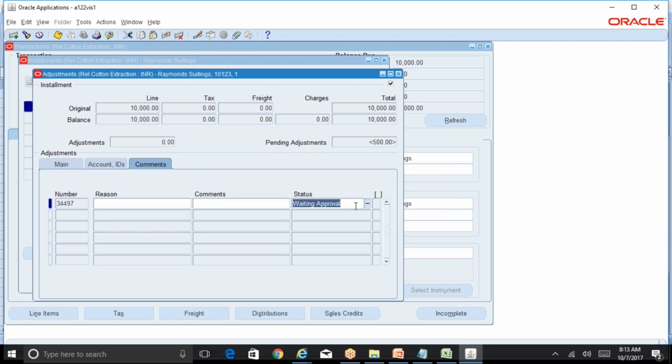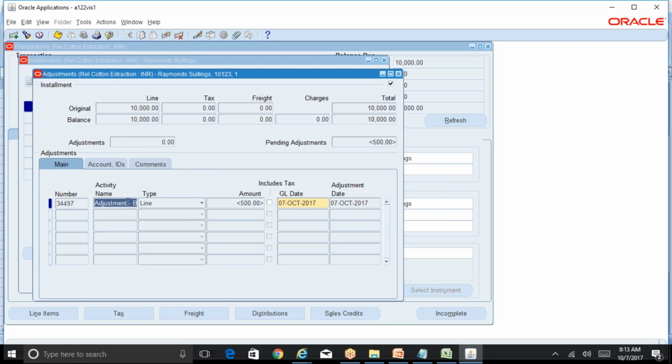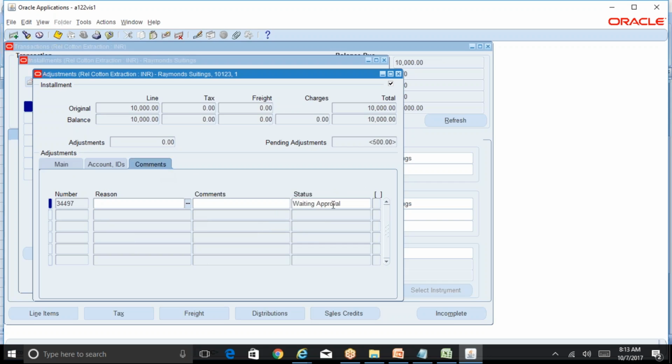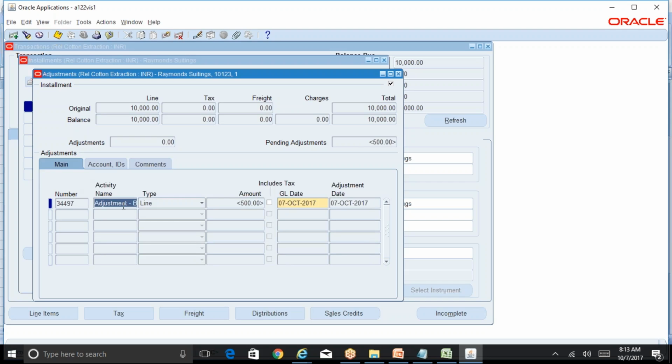Now I'll get rid of this adjustment, assign the approval limits to my user ID, and then come back to this screen and try to enter an adjustment for that amount. Then I should be able to save it and see the status as approved. Now it is saying waiting for approval because I do not have approval limits. The system checks my approval limits, and if I try to do an adjustment over and above them, it automatically goes to my supervisor for approval. If it is less than my approval limit, it will be automatically approved.